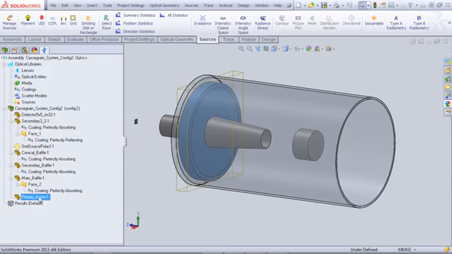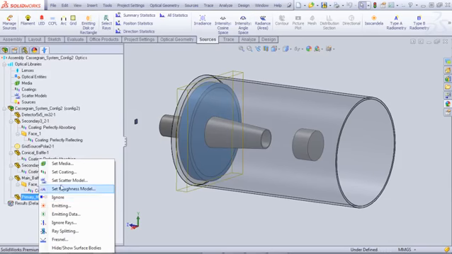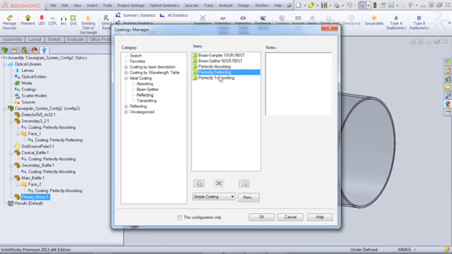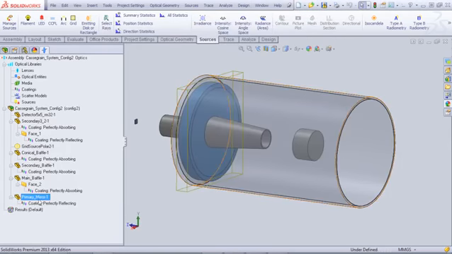In this case, I'm going to apply a reflective coating to the primary mirror. For this configuration, I'm going to apply an ideal perfectly reflecting coating. But this time, I'm going to apply this perfectly reflecting coating to this configuration only by activating this switch. I'll say OK. Now you can see that the perfectly reflecting coating is attached to the primary mirror.